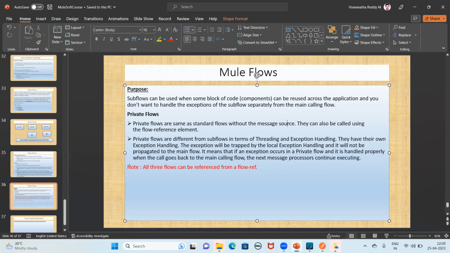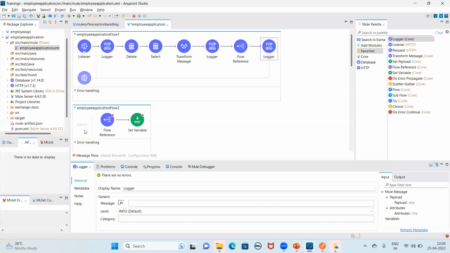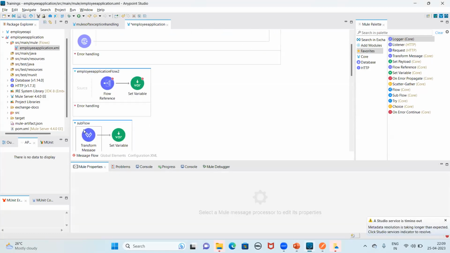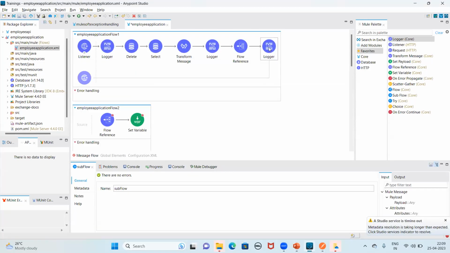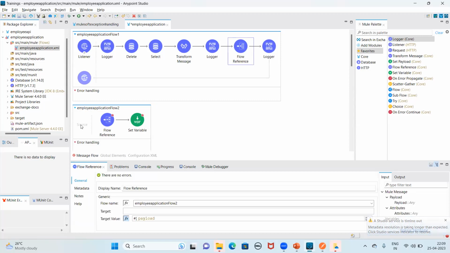But one thing to remember in the end: all three flows can be referenced from a flow reference. Either you are calling a private flow or a subflow, it is using a flow reference only; it will not invoke on its own. Subflows are nothing but a part of our main flow which we have divided into separate flows. So that is the reason all these flows can be called using flow references. Okay.